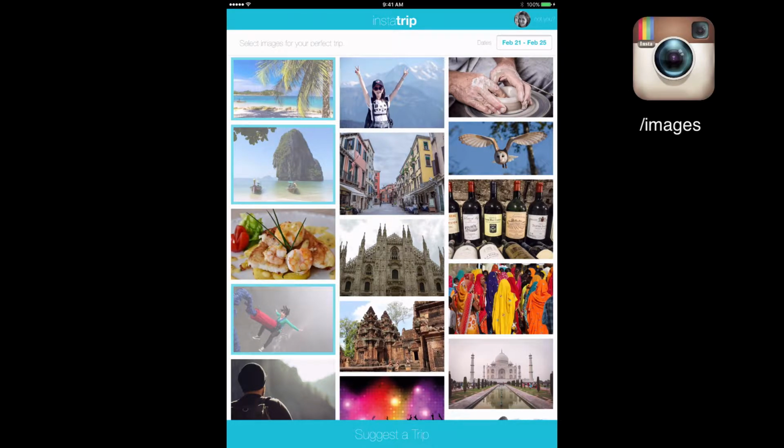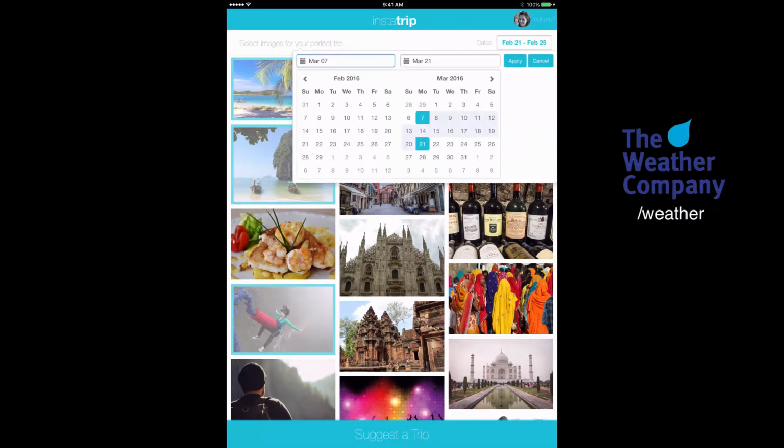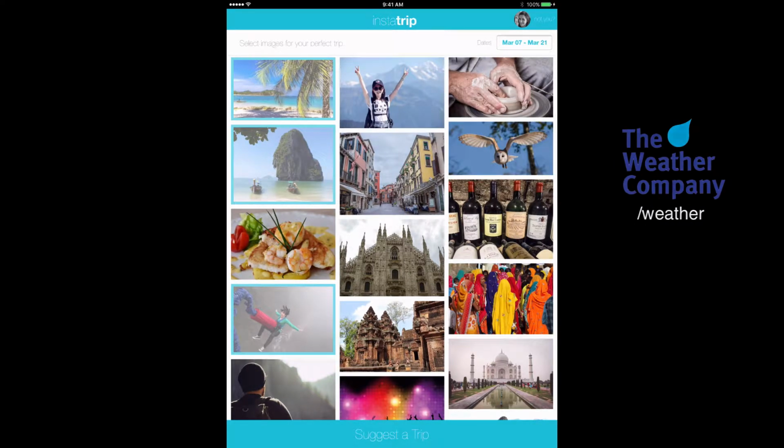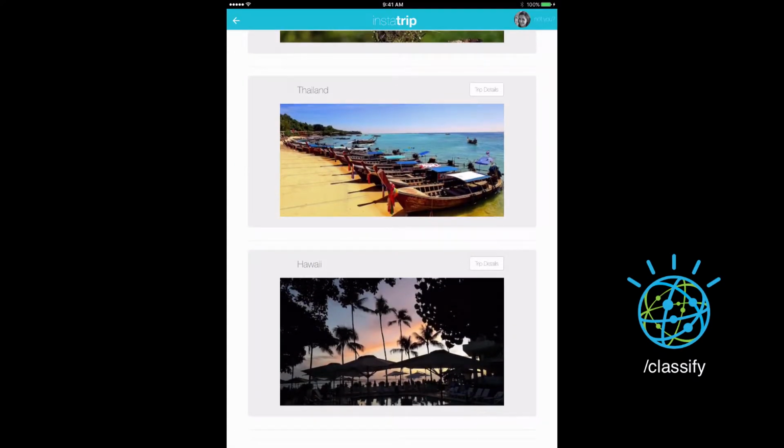The photos and tags are being pulled in from Instagram, and a call is being made out to the weather company APIs to enable the app to find the best time to visit during a particular date range. They also use the Watson visual recognition service on IBM Bluemix to help determine the content of each photo.